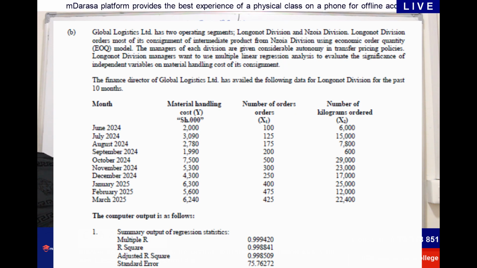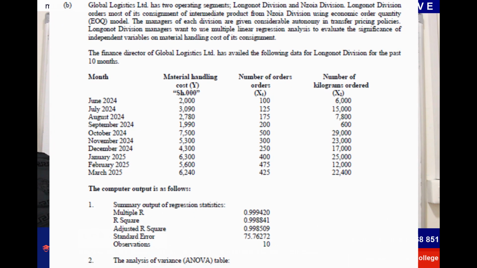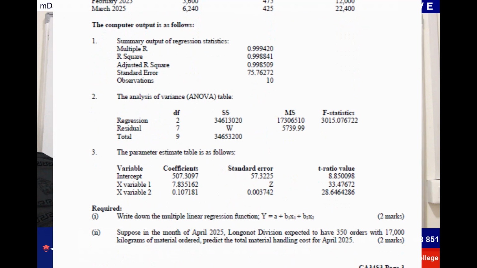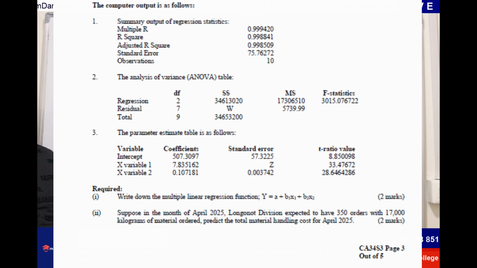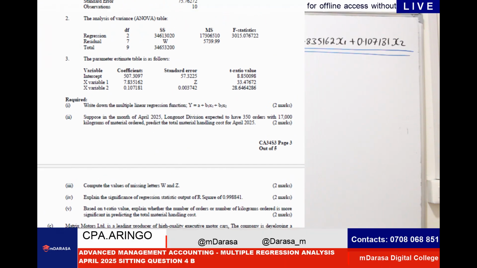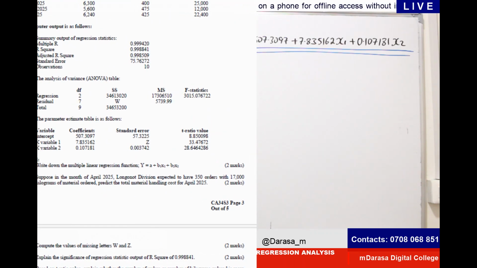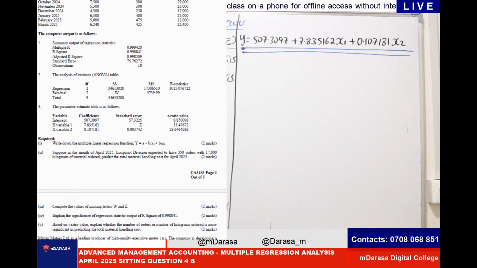We have the number of orders, x1, and the number of kilograms ordered, x2. So our first variable is the number of orders, and here we're given 350. So we come to our equation. What we will be required to do is easy. This is what we'll be required to do.